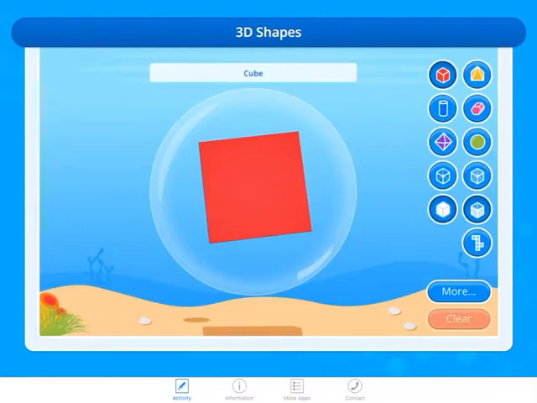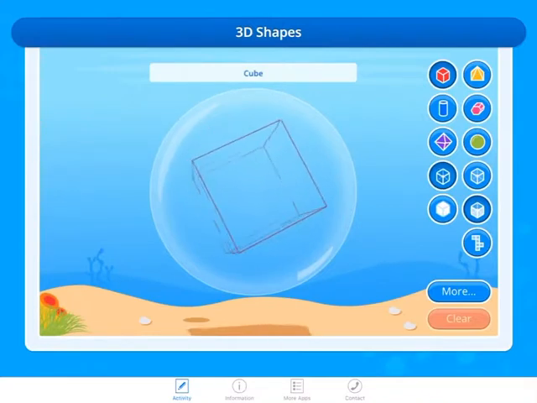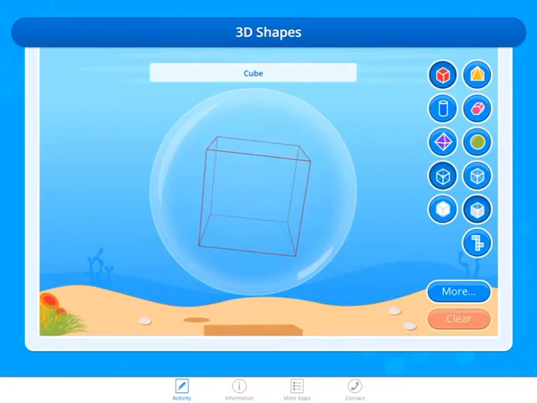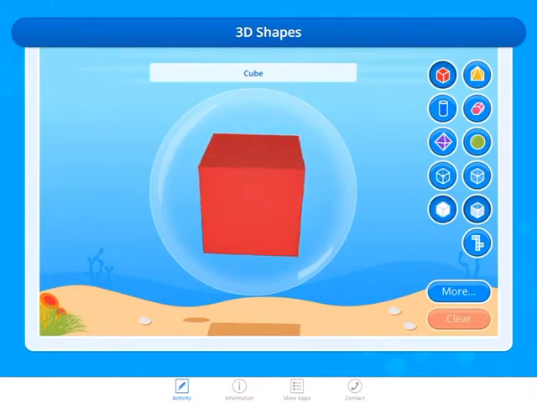Okay, so to start with, we're just going to run through the names of the main 3D shapes. The first one we have is the cube, and it looks like this. So it has the squares from our 2D shapes. Okay, so it's got all the squares, but this time it is called a cube. So this is what it looks like.